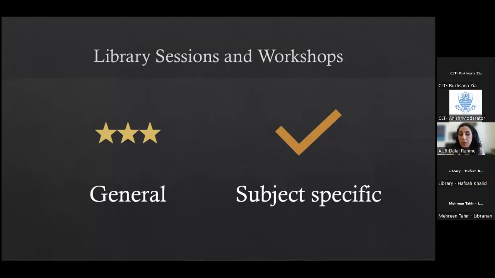For us, we do library sessions and workshops. We do general library sessions on open educational resources, and then we do subject-specific workshops based on faculties or on disciplines, and we provide them with training on how to find open educational resources for their specific topics.